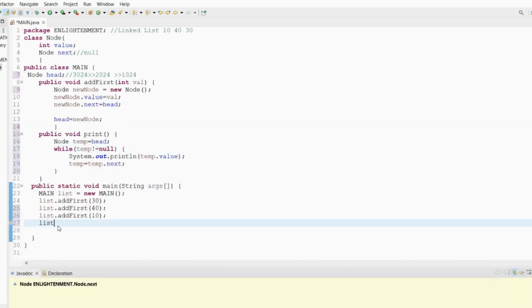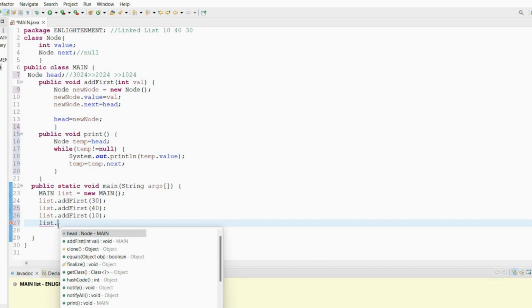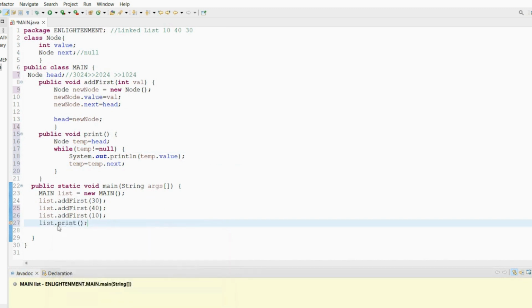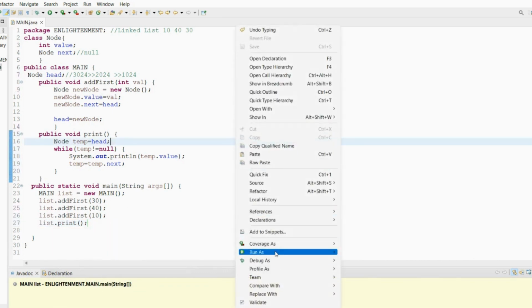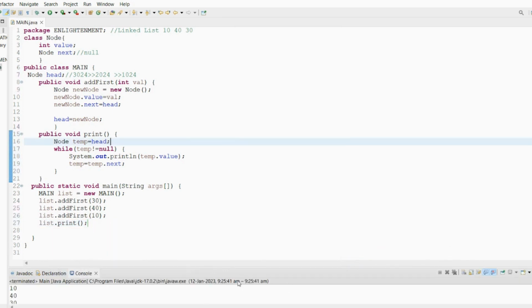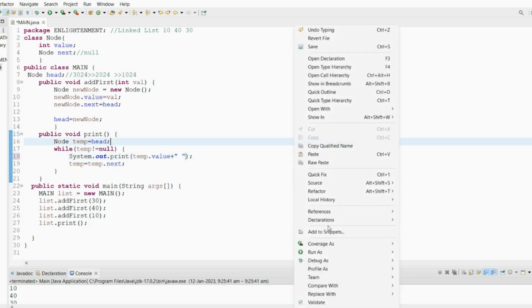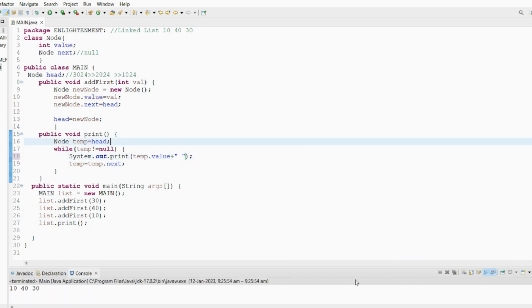Now I will run that list dot and run as. So I will give, instead of println and this, for more understanding. So 10 40 30 we have printed.